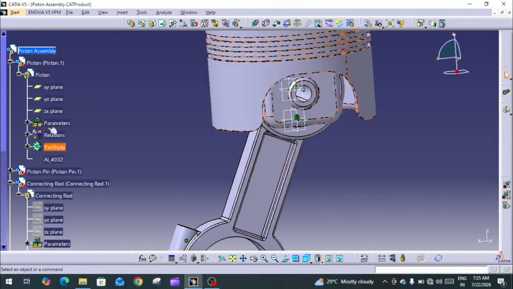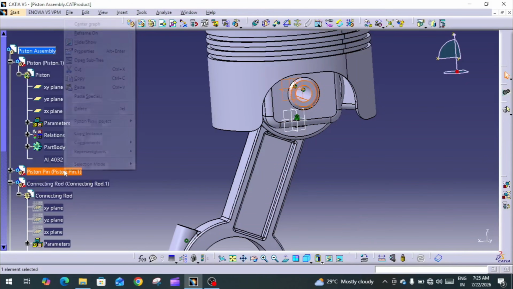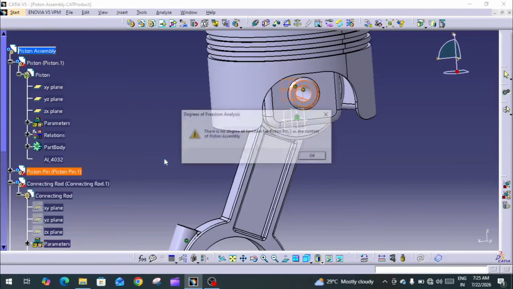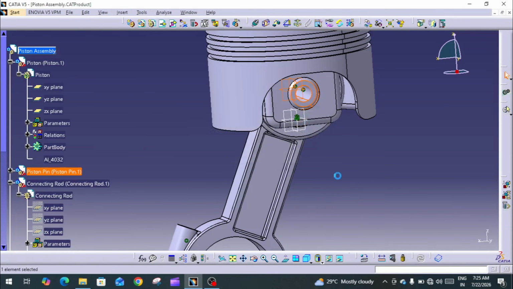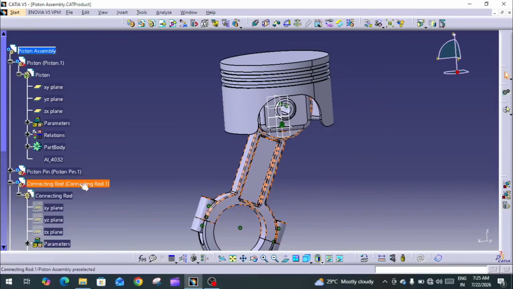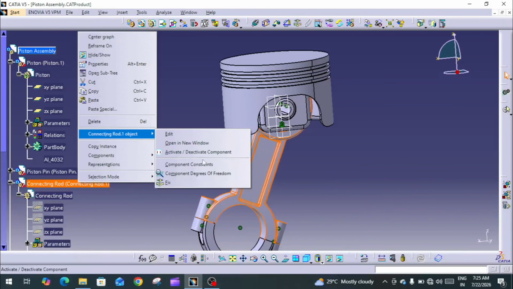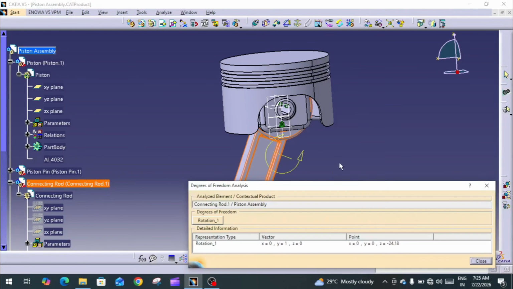Now when I select the piston pin, right click, piston pin object and degrees of freedom, then you can see there is no degree of freedom in the context of piston assembly. This is also locked now. Same way, connecting rod, the degrees of freedom we can check here.